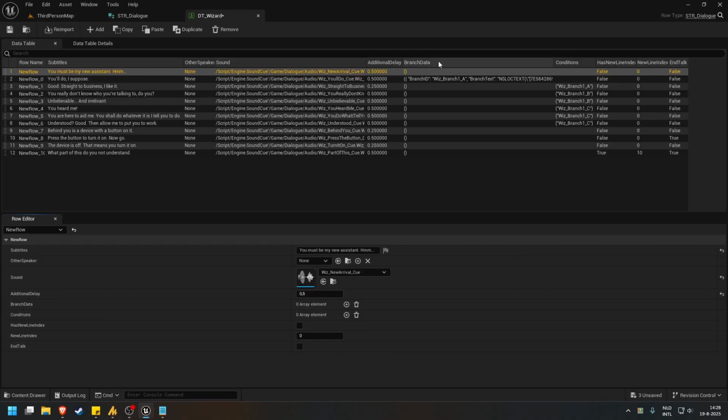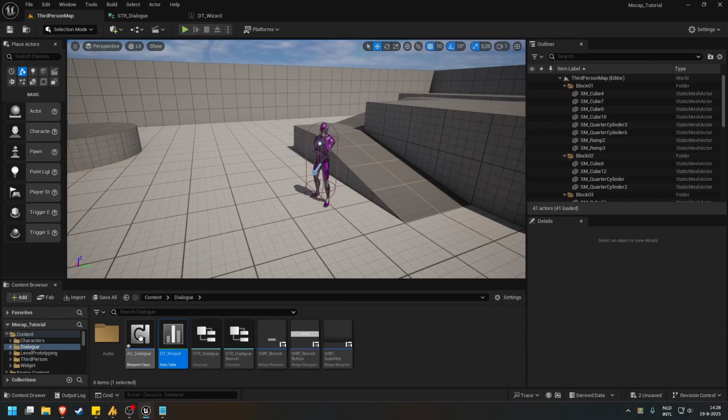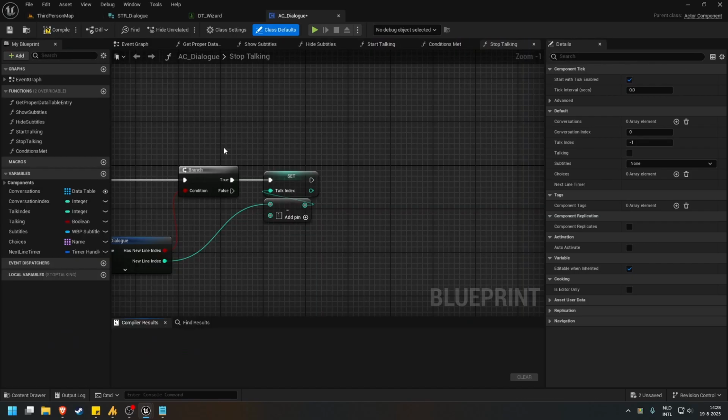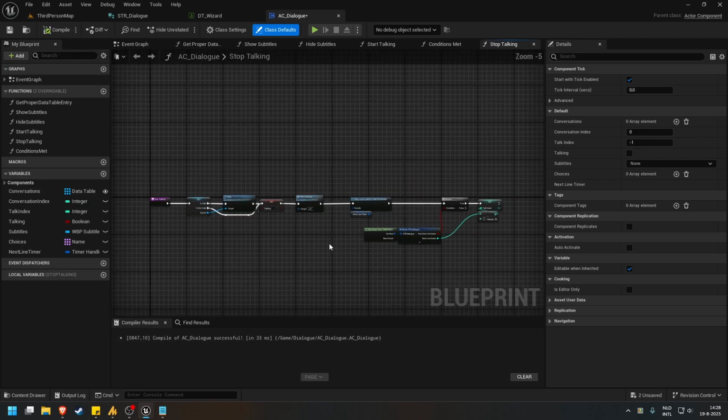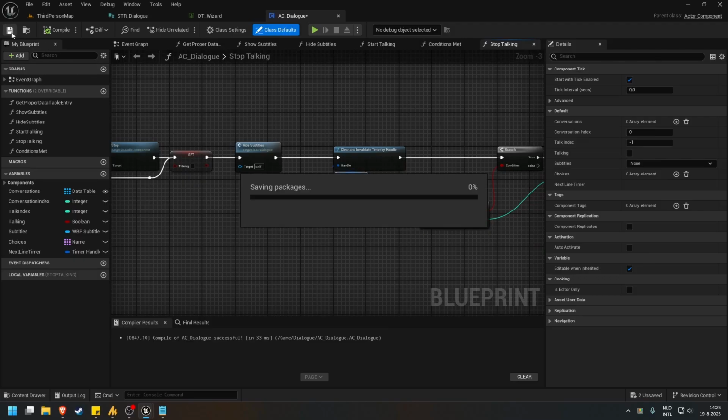And if I now open up my DT wizard, you can see that all the other things that I had set are still there, so we can go ahead and save this. And in the AC dialog, it is still going to compile. I thought we'd get some errors, but apparently not. So we can save this one as well.